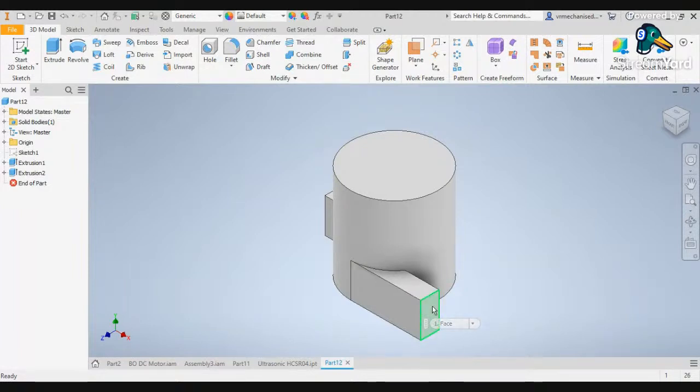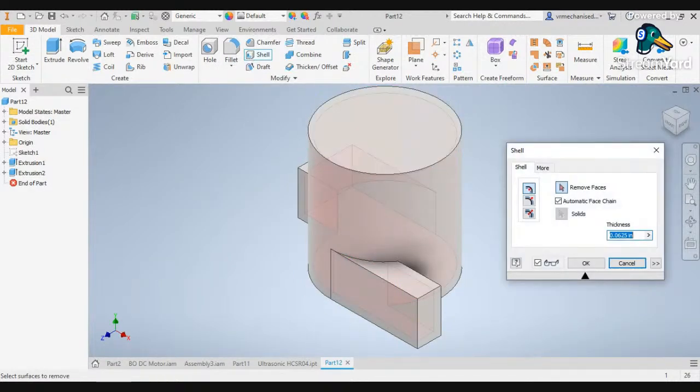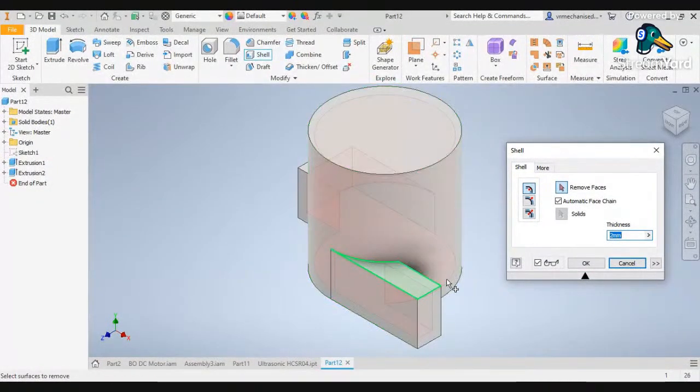So over here at the inlet now, for creating suction, we need to actually make it into a shell because it's entirely a solid surface. So go for the shell option over here, click on shell. It will be asking how much thickness the shell should be. We'll be making it around 2 mm of thickness. It's done.